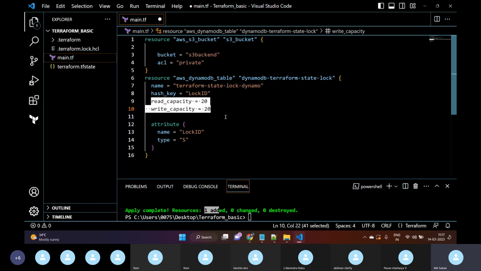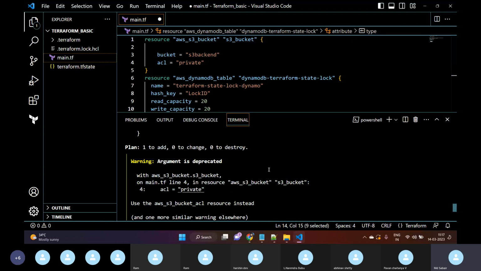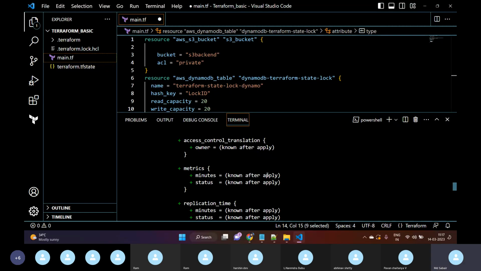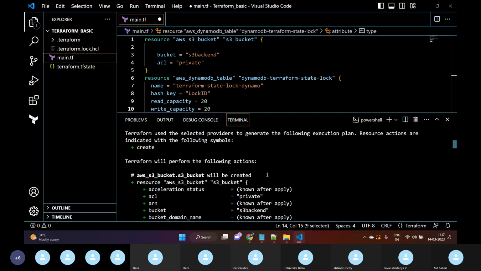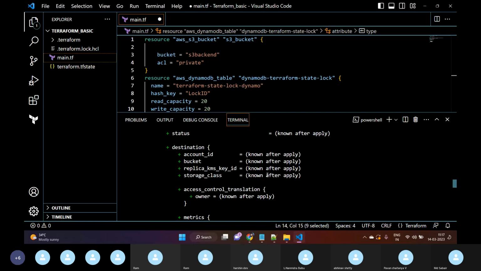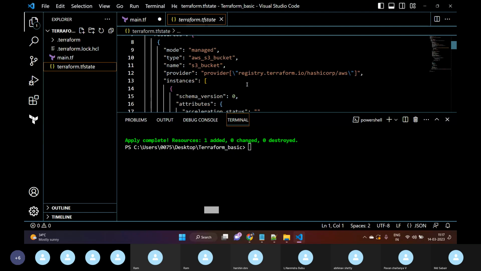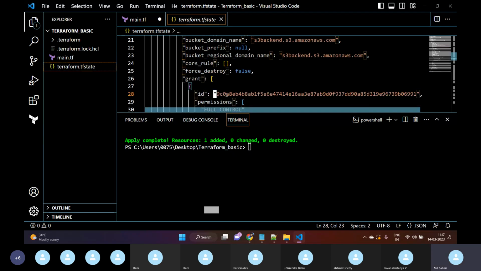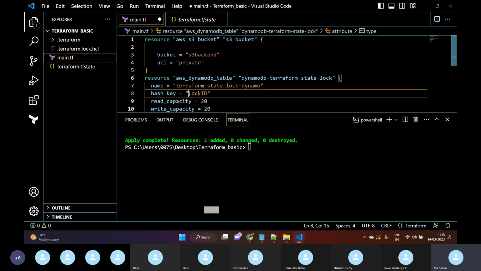The attribute we need to pass is name, that is LockID, and type S means string. LockID is basically the commit ID whenever we are trying to execute our Terraform, right? So here if I show you this, it is trying to create one commit ID in the Terraform state file. This will be our ID, the commit ID. So in LockID that will get stored.